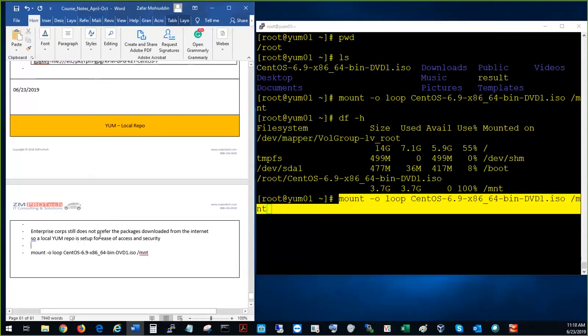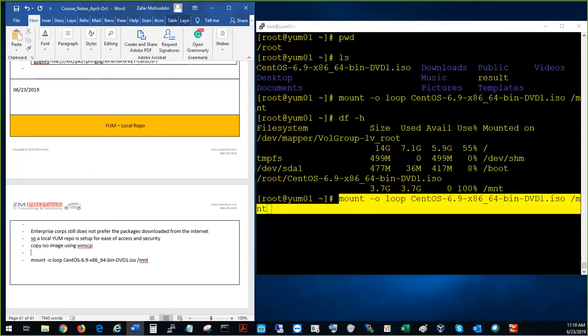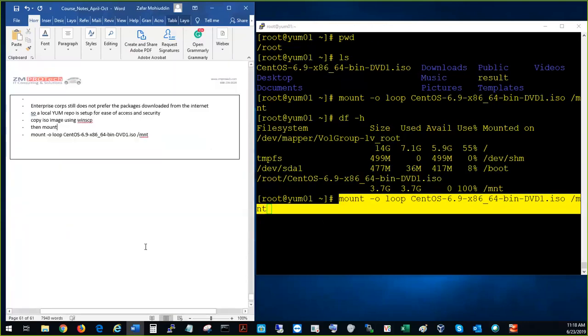Okay. Copy the ISO image using WinSCP. Then mount it. Mount to /mnt. Okay. All right.